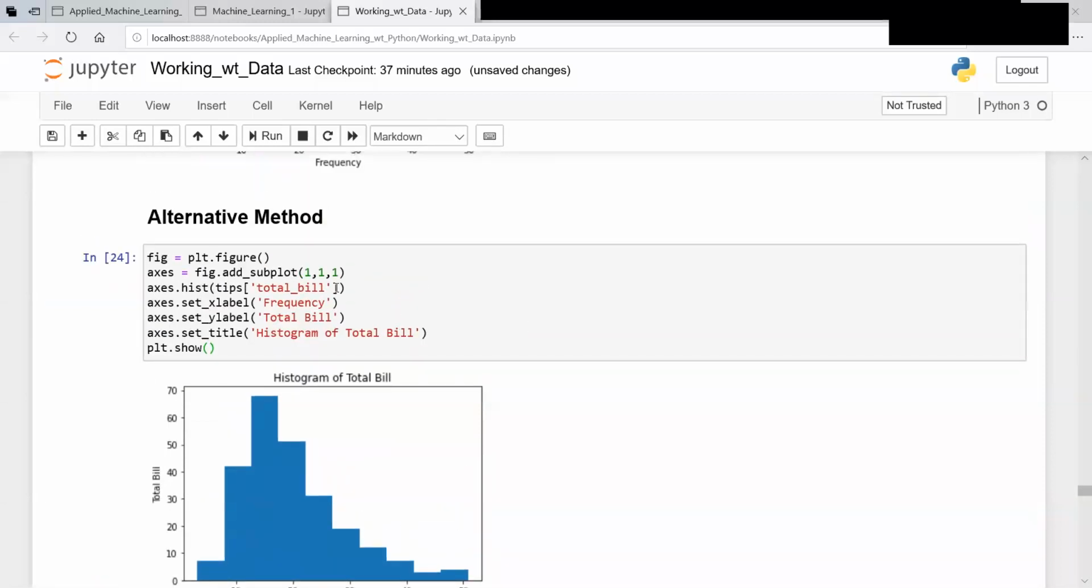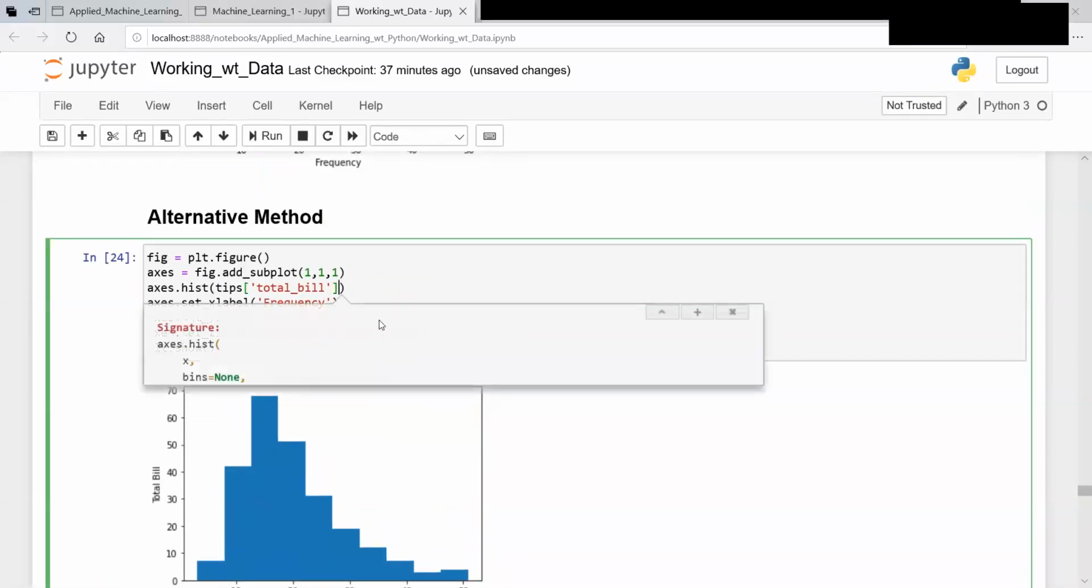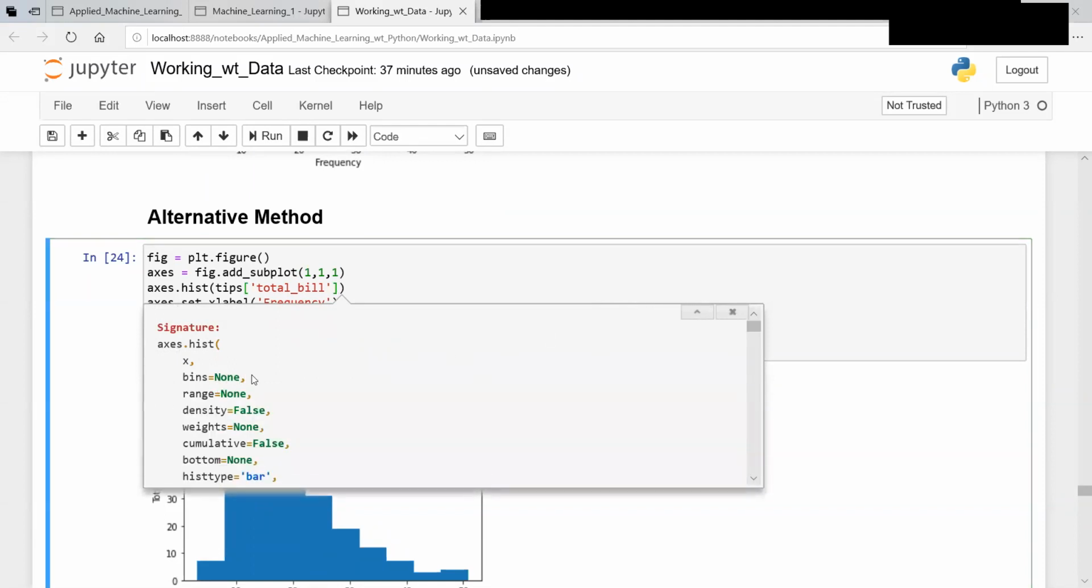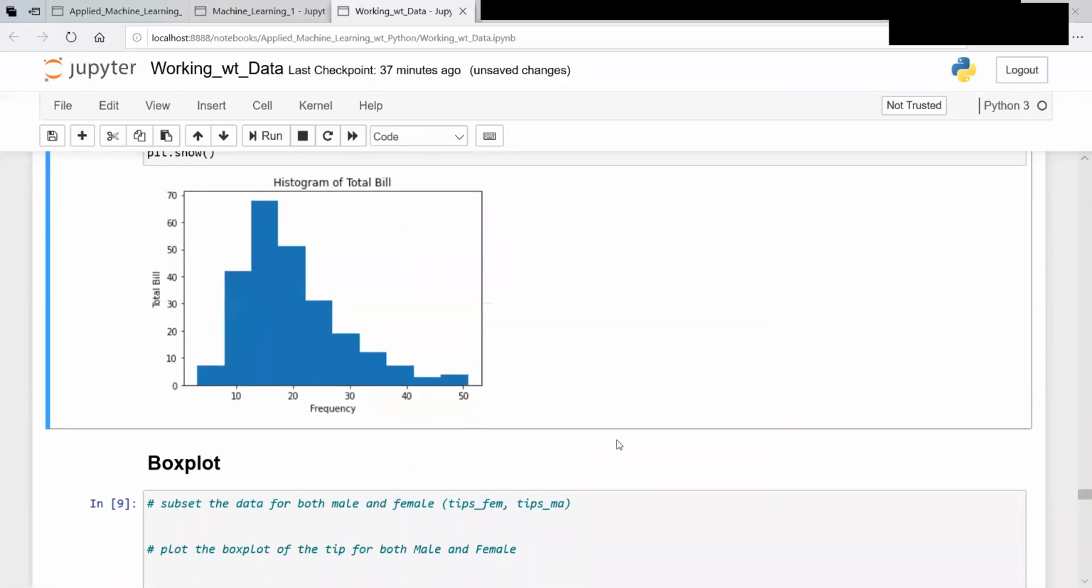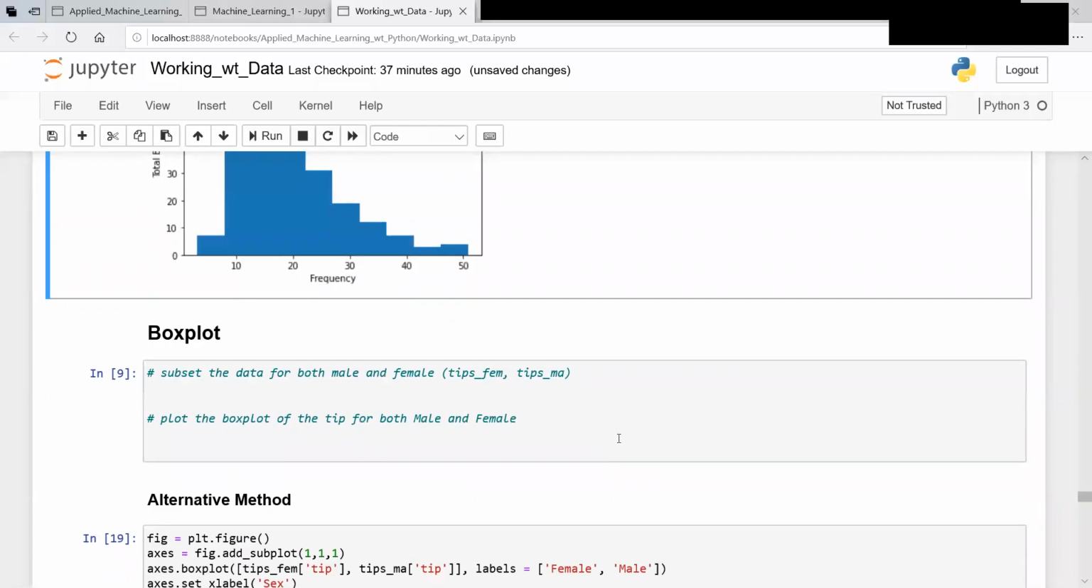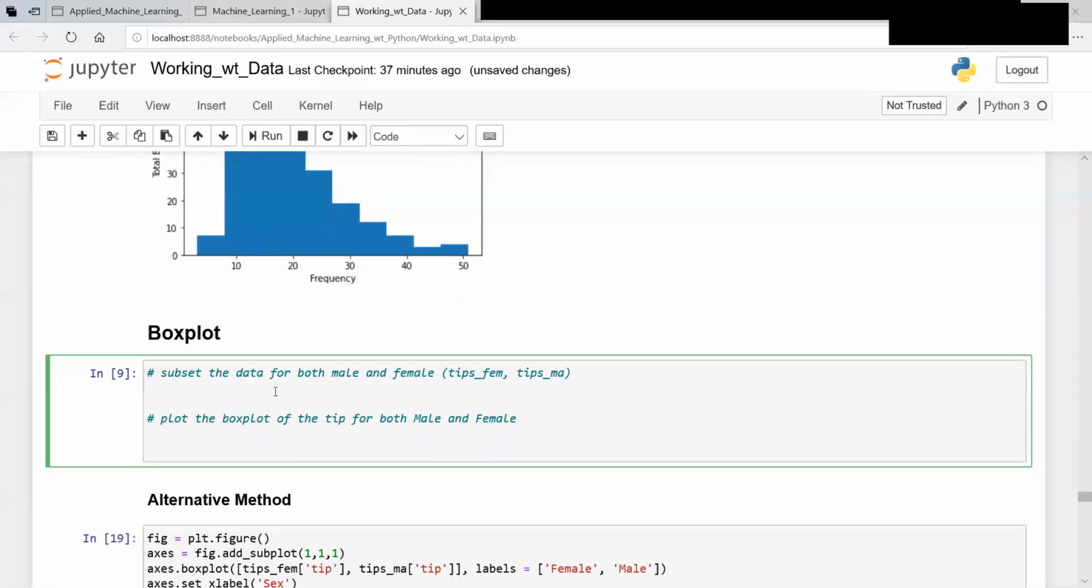The same way, it has a bins argument. You can see bins. I didn't pass anything, but you can choose the number of bins you want. So that's that about the histogram. Now let's look at box plots.